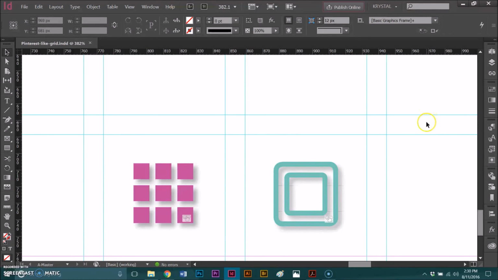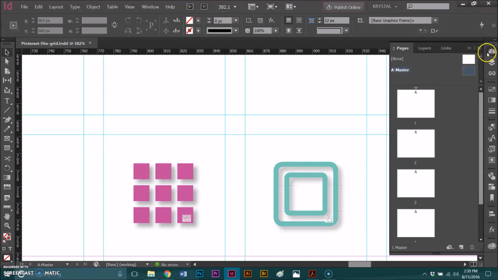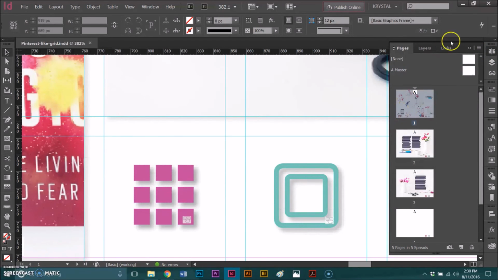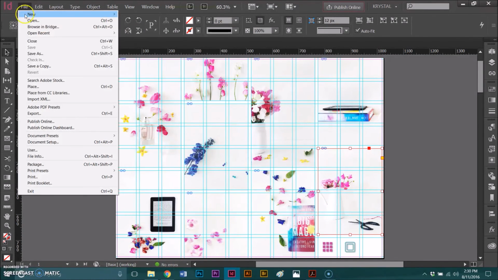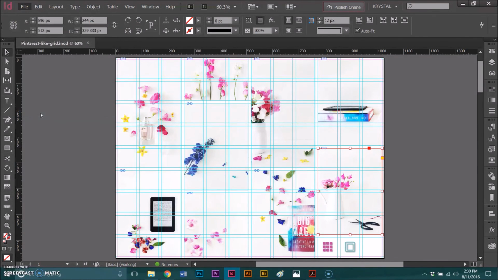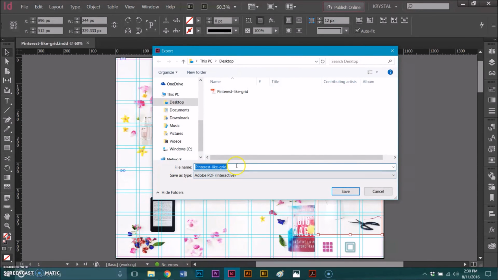Now I'm going to export this document just to check and make sure this is actually working correctly. So I'm going to go up to File, Export, and I'm going to save over a previous file that's the same name. Make sure that Adobe PDF is interactive, and this is the only way that buttons and forms are going to work, is if you have Adobe PDF Interactive selected.